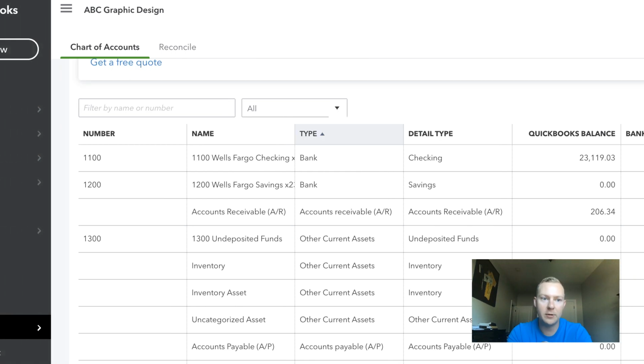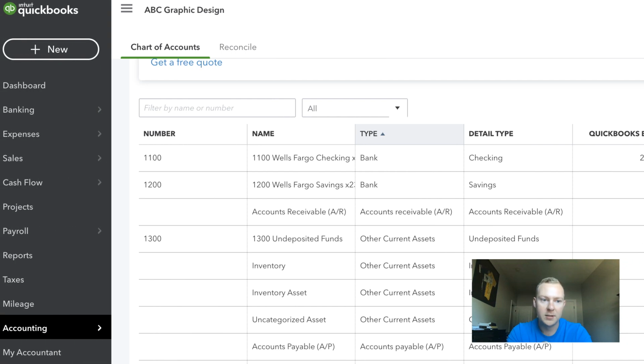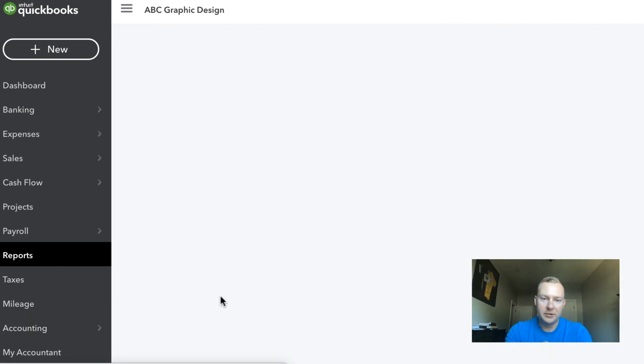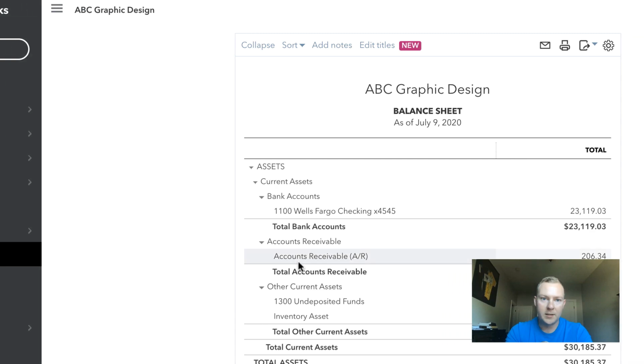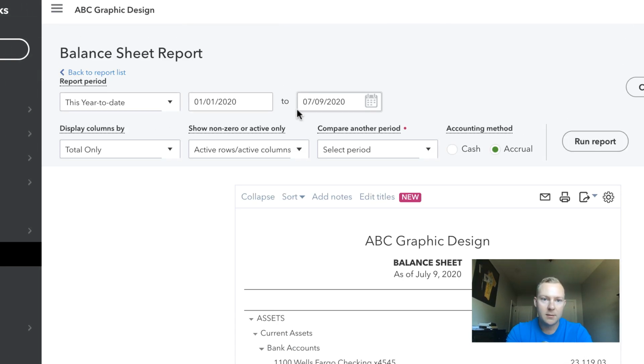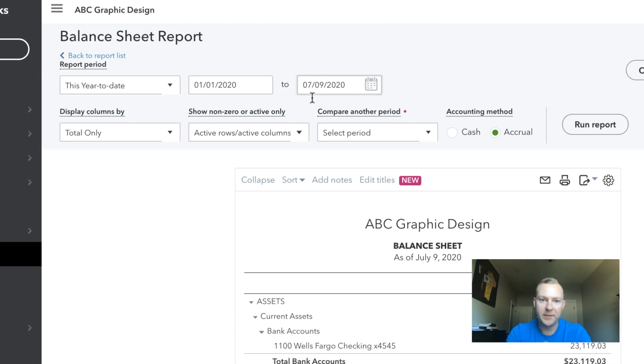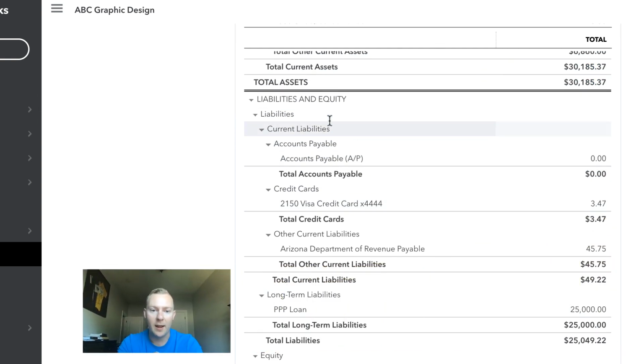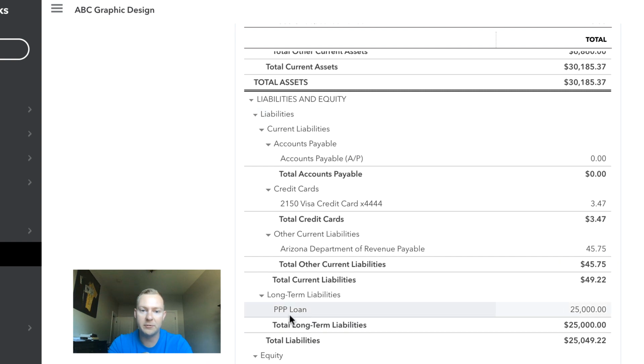Now, if we were to go look at our balance sheet, so I will go over to Reports and choose Balance Sheet, and I'll set year to date, which is fine. We see that our bank account balance is $25,000 higher. And then in our liabilities section under long-term liabilities, we have a PPP loan of $25,000. This is because it is technically a loan. Even if we expect it to be forgiven, until that happens, we need to be carrying it as a liability on our books.